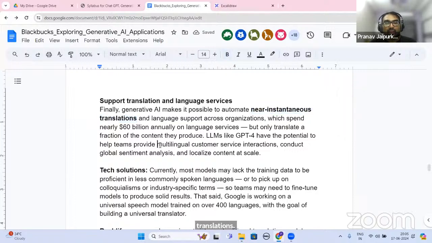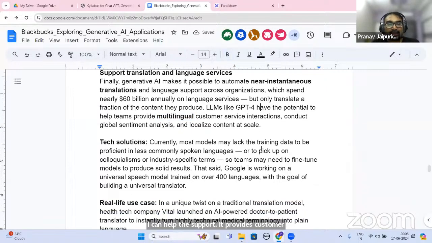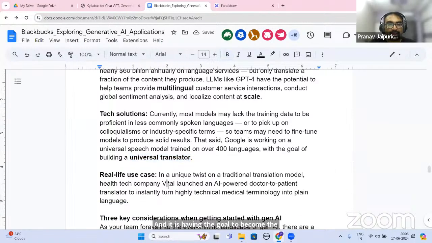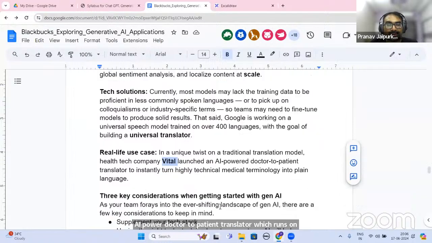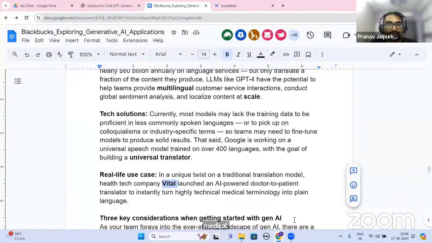It provides multilingual customer service interactions for the global sentiment that can help you to scale your business. Google has a universal speech model which is trained on 400 languages, and it has the goal to become the universal translator. Health tech company Vital has recently launched an AI powered doctor to patient translator which runs on medical terminologies and brain translation.